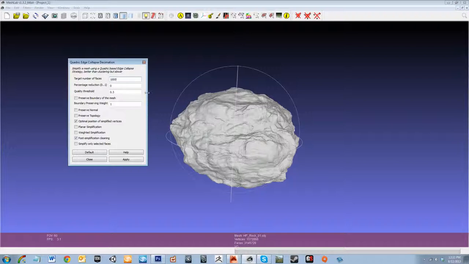So let's go ahead and do that. Threshold is fine, percent reduction. That's the other thing. You can add a target number of faces, or if you just want a percentage reduction, you can actually enter a percentage rather than a target number of faces. Preserve normal, preserve topology. Don't want to do that because the topology is crappy. Planar simplification, I think that's all good. So let's go ahead and hit apply, and it's going to decimate it for us.